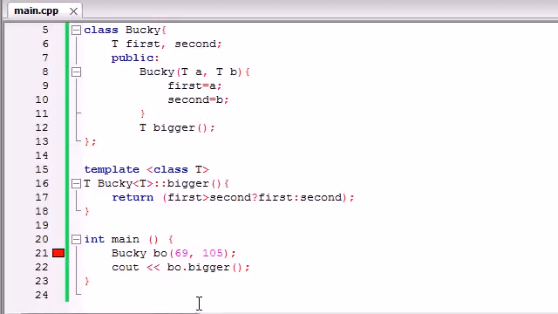And you say, alright, what the heck is this? Why are we getting an error message? Let's read the error message. I'll show you guys what it says. Missing template arguments before bo. Whenever we're working with the class template, we need to explicitly tell it what type of data we want to substitute for T. And we're going to be working with integers because 69 and 105 are integers. So between your class name and your object, you need to pass in int in angle brackets.